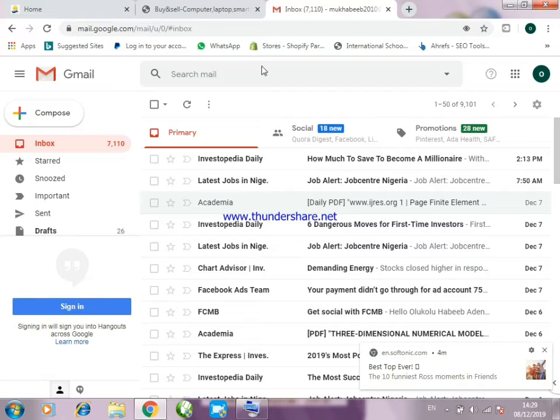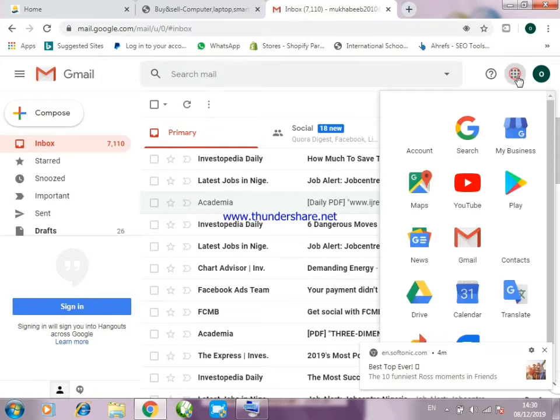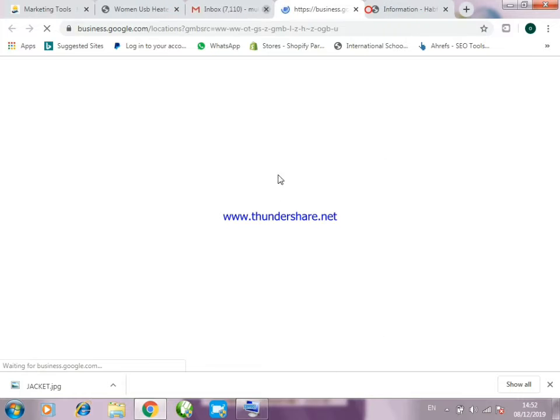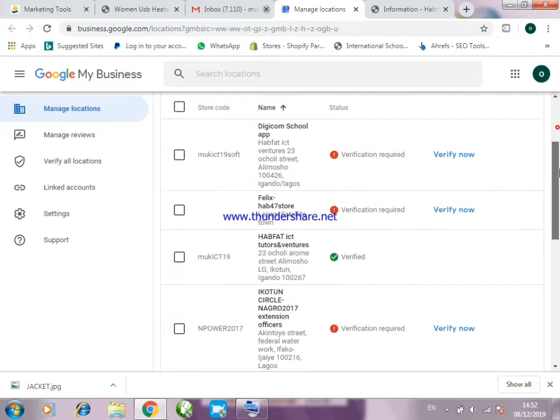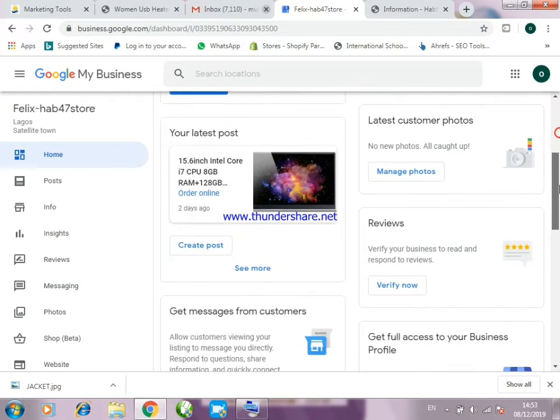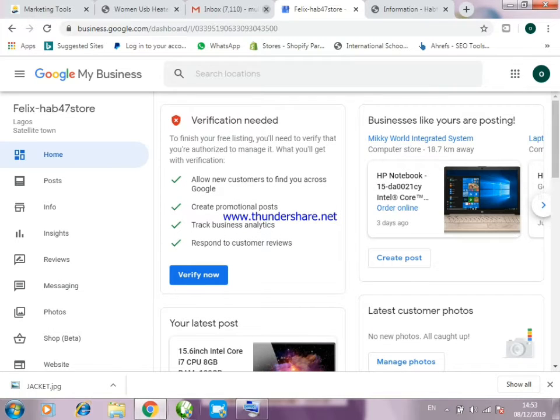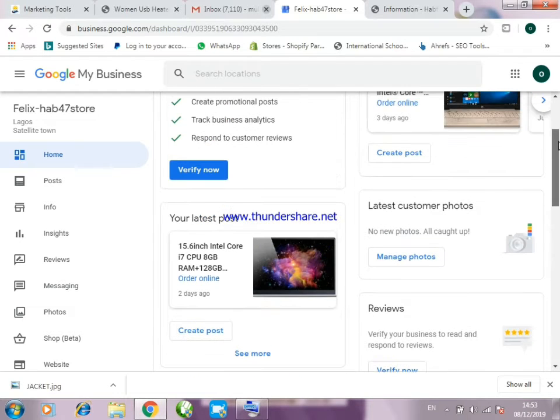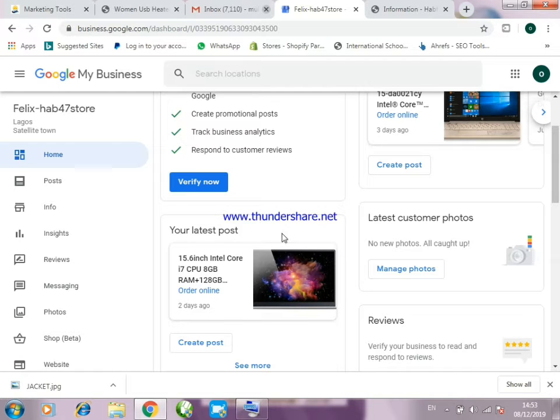When you are on your Gmail account, you click on this icon, Google app. When you click on Google app, then you click on my business. Okay, let me make use of Felix website. Now good, this is Felix platform, whereby we have all these options here. And this site, we just uploaded one picture for you, Felix. Now let's upload another picture to Felix website.